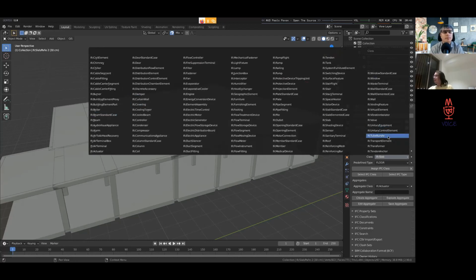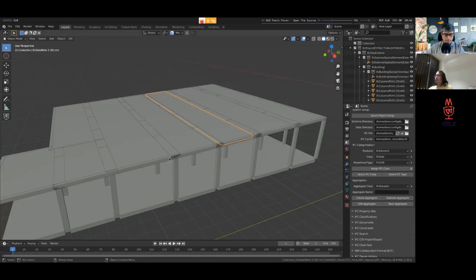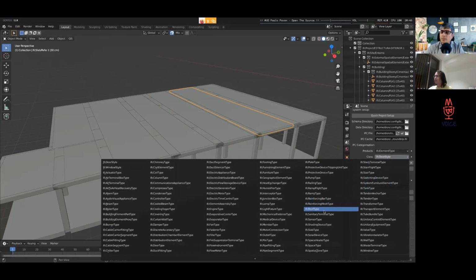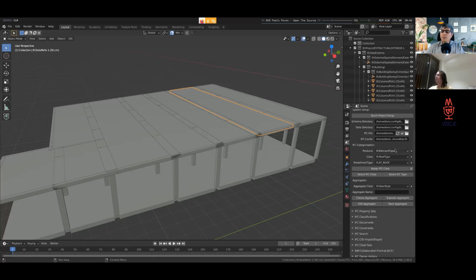And if instead I wanted to create a different type of object, so here I'm creating individual elements, but what if I wanted to create a particular construction type? Here I have even more classes. I can say this is a particular type of roof. Or if I wanted to create a type of space, I can select from this list. I can say this is a building or a story, and so on.